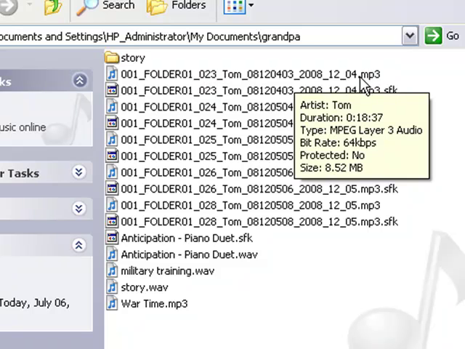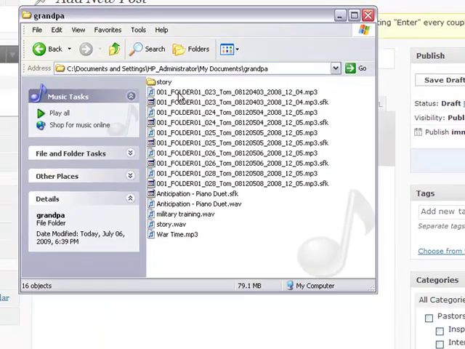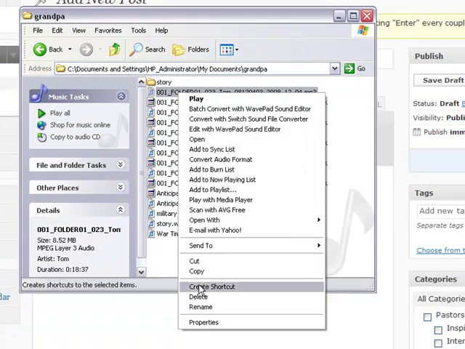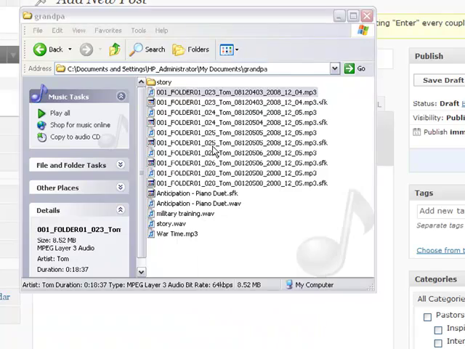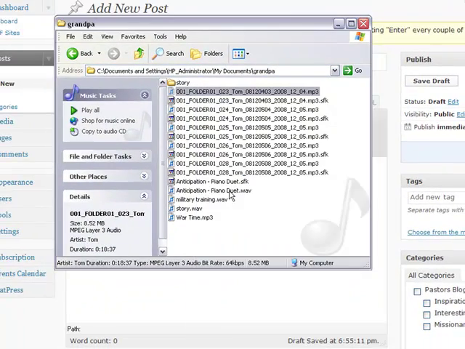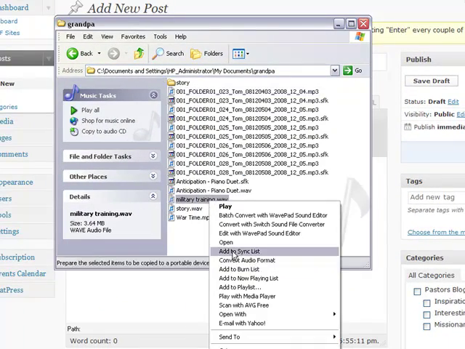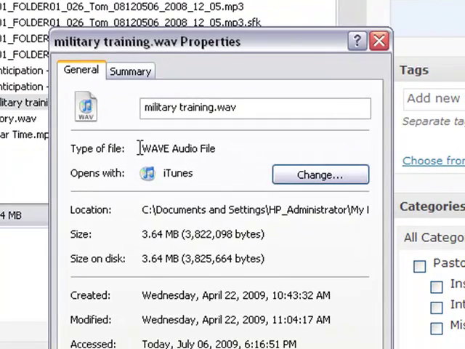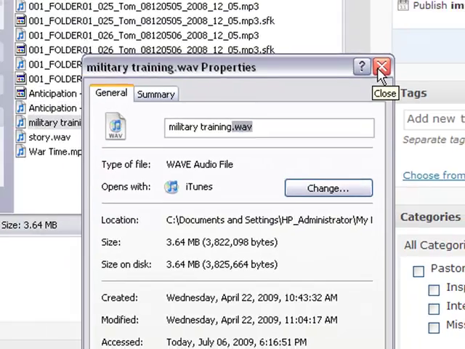If yours does not show a dot anything, then you're gonna have to right click on the file and go down to Properties, and it will show you that it is an MP3 right here. MPEG Layer 3 Audio. That means it's an MP3, and it also shows the MP3 right up there. This one down here is a WAV file, and it says WAV audio file. It says .wav. We cannot upload .wav files onto the website.